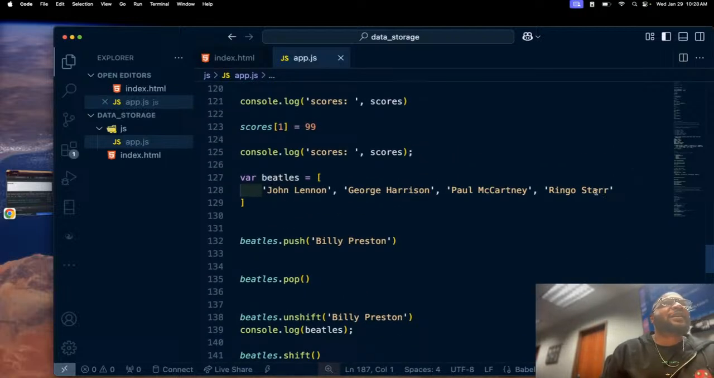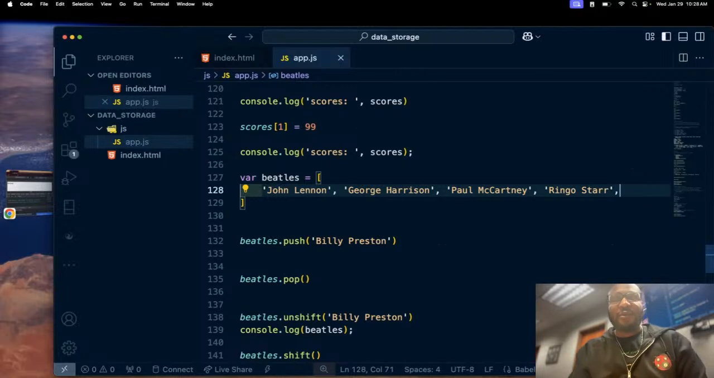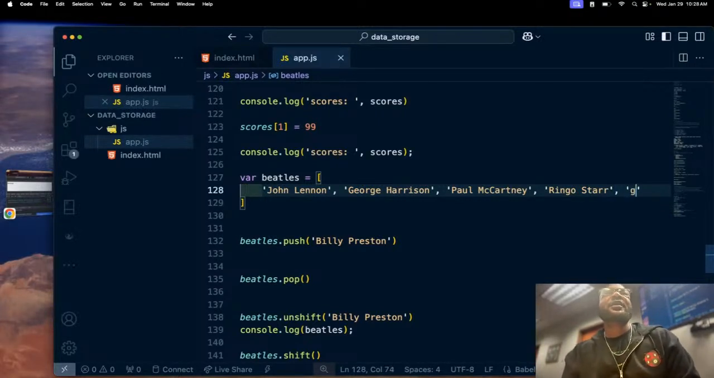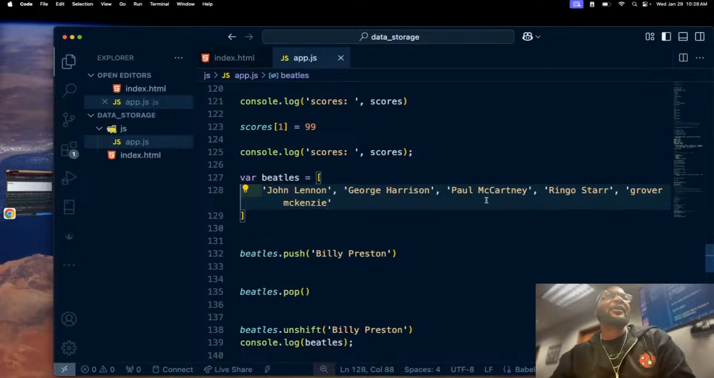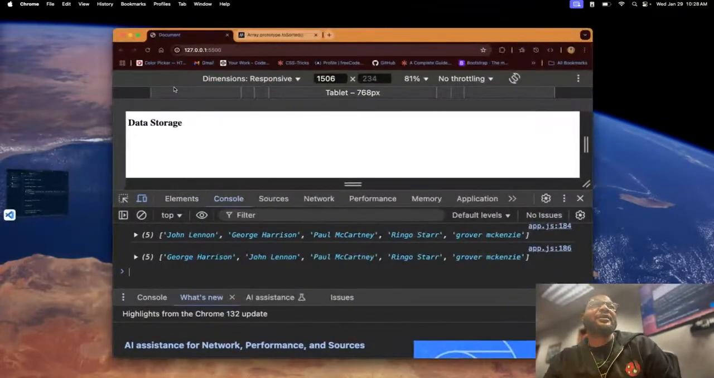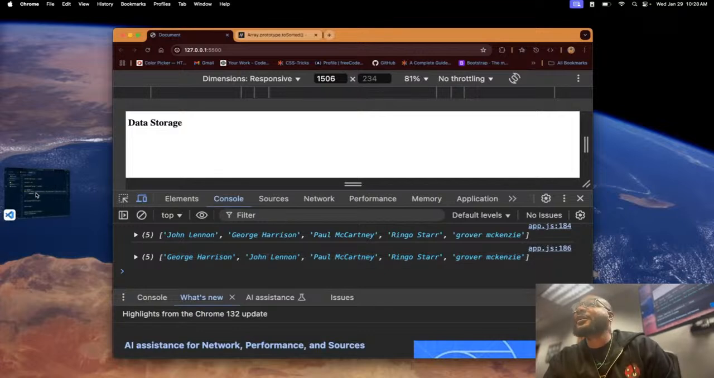Let me see. I'm going to add a Beatle. It's going to be little g, Grover McKenzie. I'm just going to add him right here to the array, and let's see what happens. So it put Grover McKenzie last. Yeah, I guess because it's lowercase. Yes, because again, it returns as a string, and it's looking at the first character.